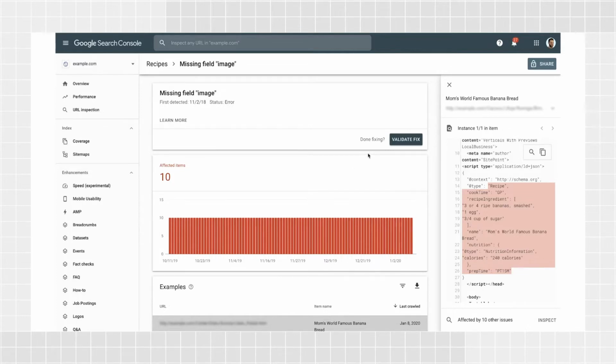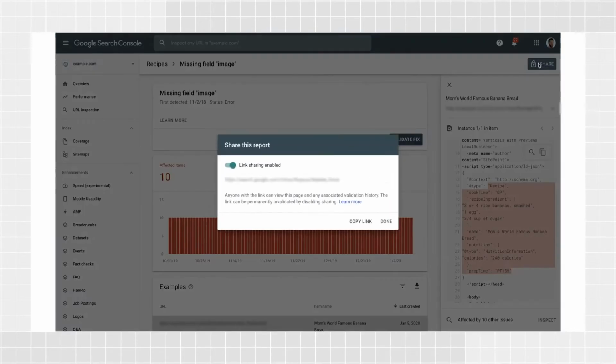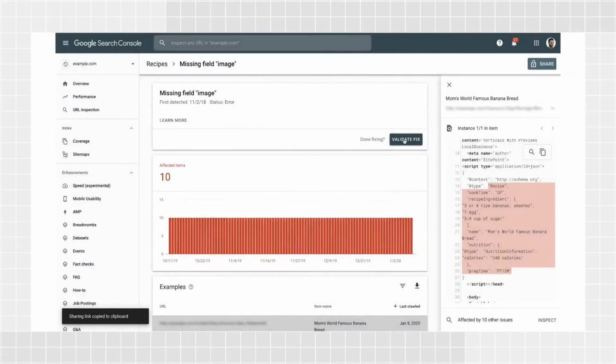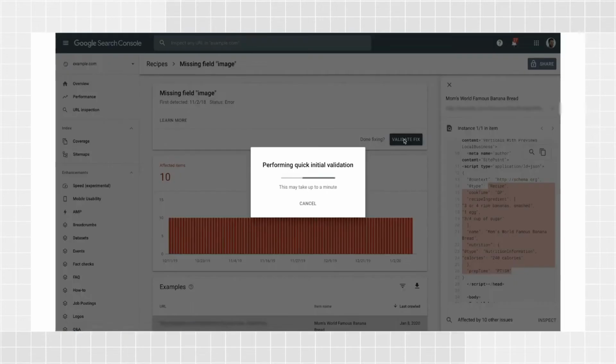Now that you know what needs to be fixed, you have two options. Make the required code change yourself, or share the details with a developer that can perform code changes to your website. You can do that by grabbing a link using the Share button. After you or your developer have fixed the error, click Validate Fix, and Google will validate your changes.